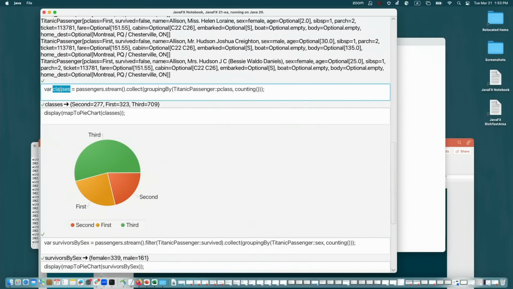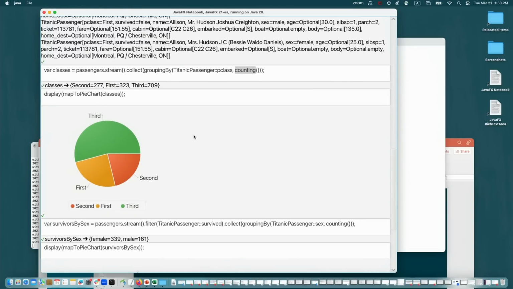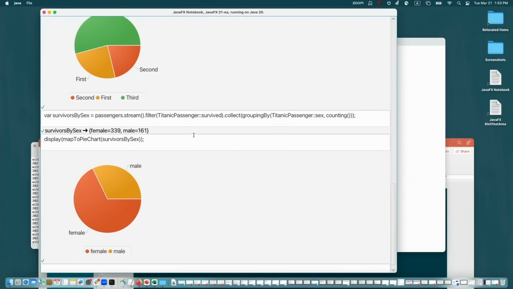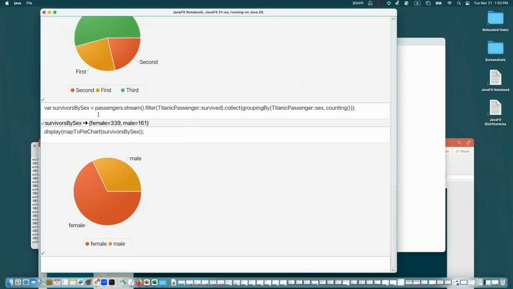That's a map that maps the passenger class and the number of passengers in that class. And so out comes, there are 277 second class passengers, 323 first class, and 709 third class passengers. And so then we can do other things. We can say, well, let's look at the survivors by the sex of the passenger. What we did is we filtered by the survivors, and then we collected them into a group of their sex and the number within there. And so then we got 339 women and 169 men.